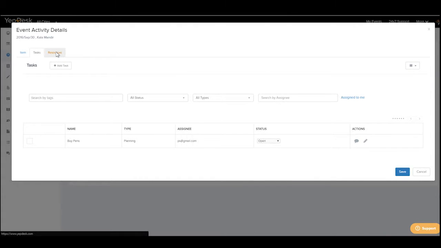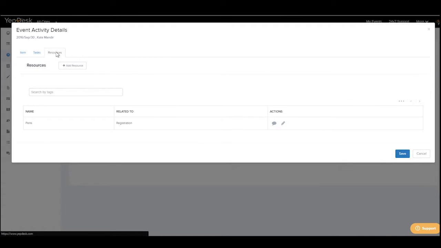Next, resources. Now, for each and every activity in an event, you need the related resources. In this case, we will need pens, the pens that PS buys. So I've kept it as pens related to registration, and here are the actions. You can add resource comments. In this case I will not add comments, but I will add edit resource.